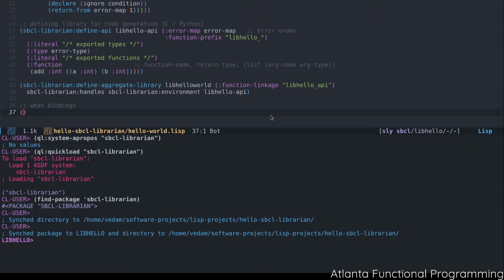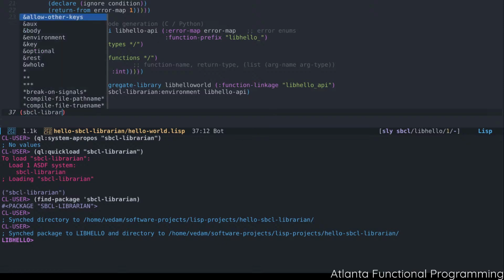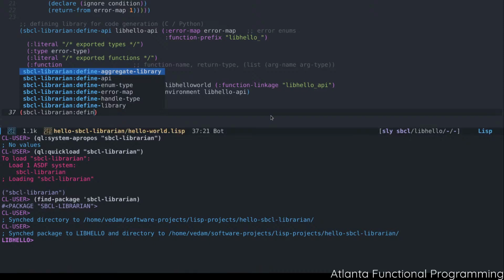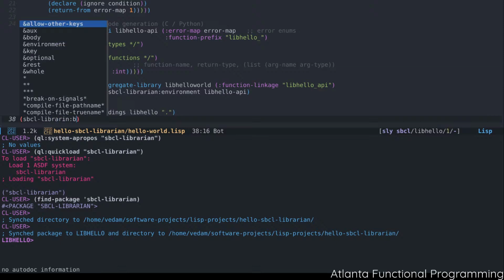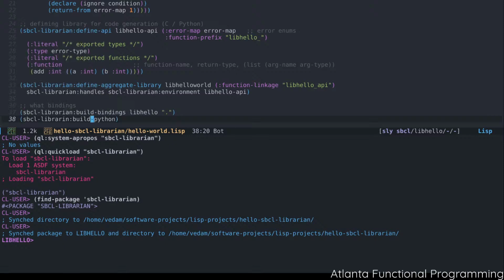Each language has its own binding function. So by default, if you're doing C and C++, you're just doing, oh sorry, not define, build bindings. And you do lib hello. You're specifying the path name here, as you can see, the directory. Since we're doing Python too, we could do build Python bindings, lib hello, and it takes the same directory.